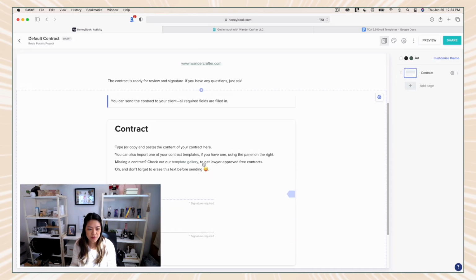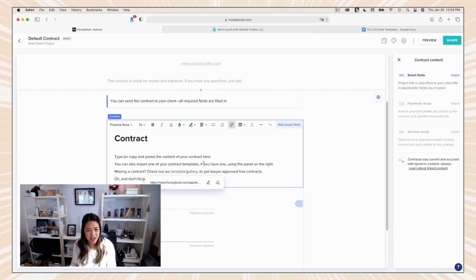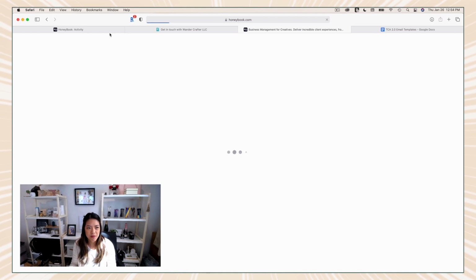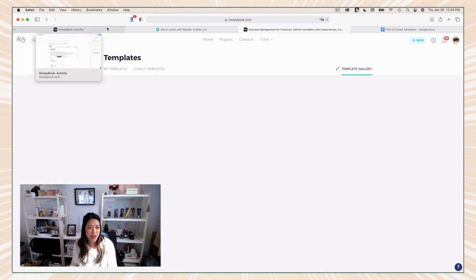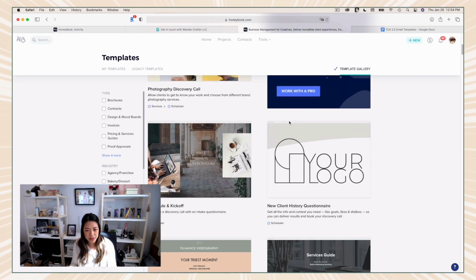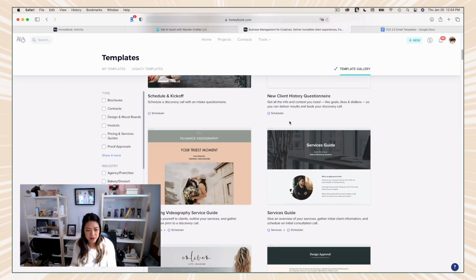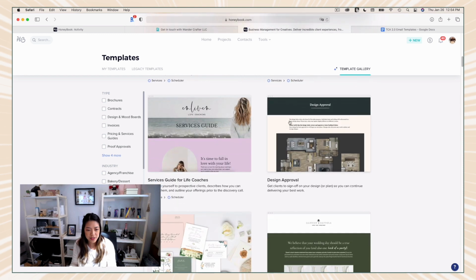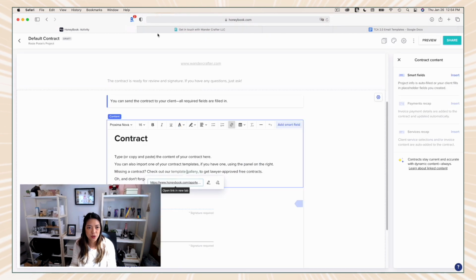They do have a default one as well. They have like the template gallery on here, so you can actually go in and really take a look at it and just use some of the ones that they have available. I actually didn't find that this was that helpful from a calligrapher standpoint, although they do have some really great templates on here. So I do recommend taking a look at that as well, and then just adjusting some of the verbiage to cater to your specific business.